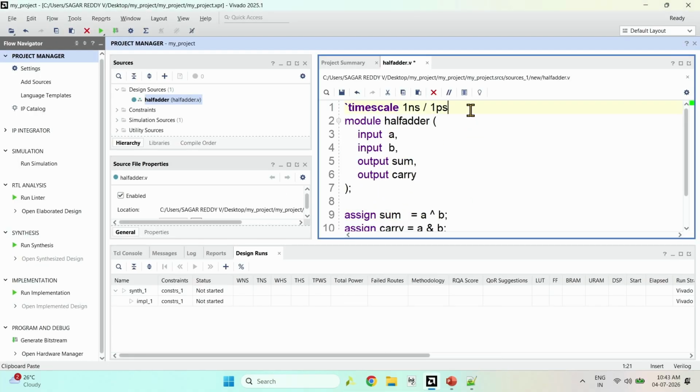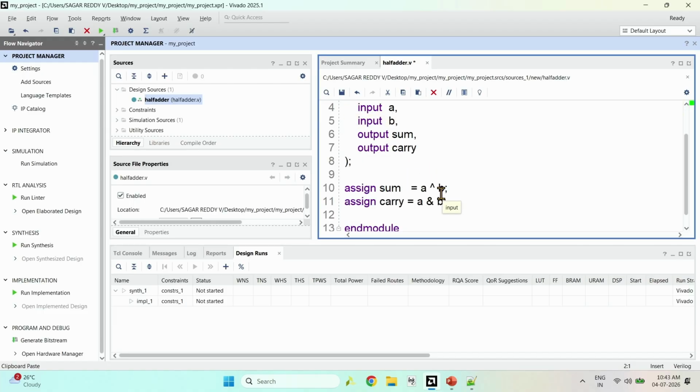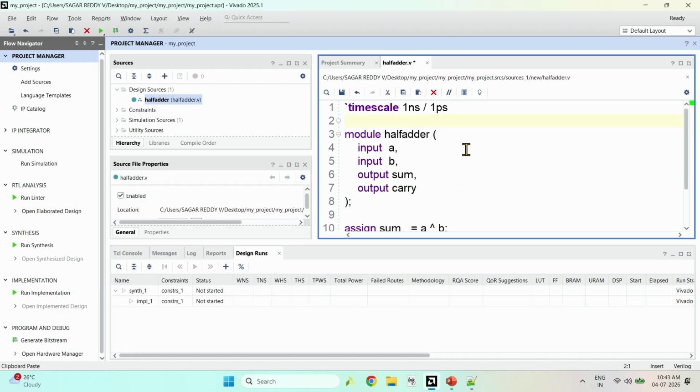So this is my module half adder, which contains 2 inputs and 2 outputs, sum and carry. The assignments are: assign sum = A XOR B, and assign carry = A AND B. This Verilog code describes the half adder. So here I am writing the Verilog code.